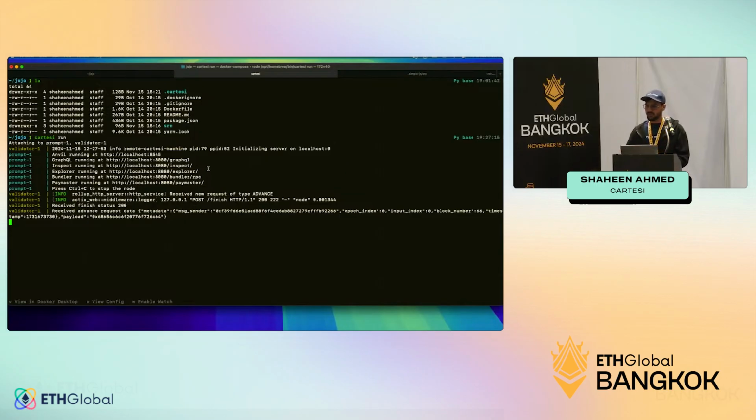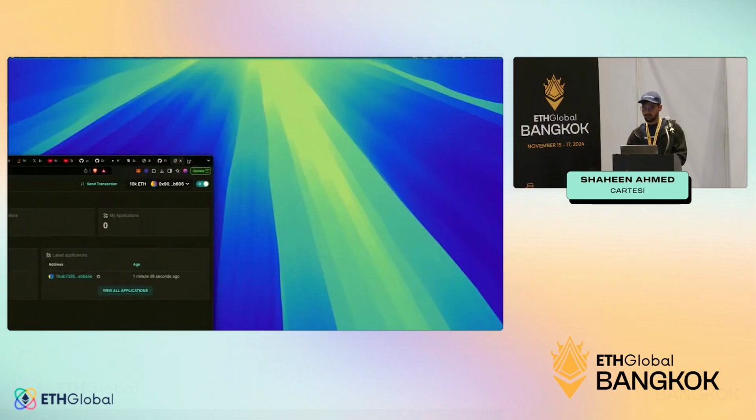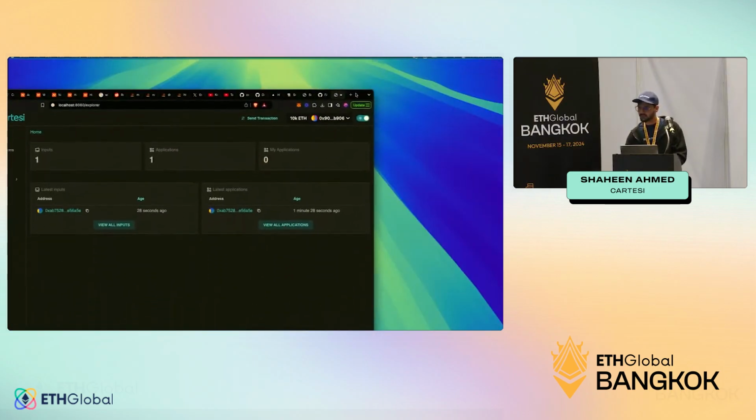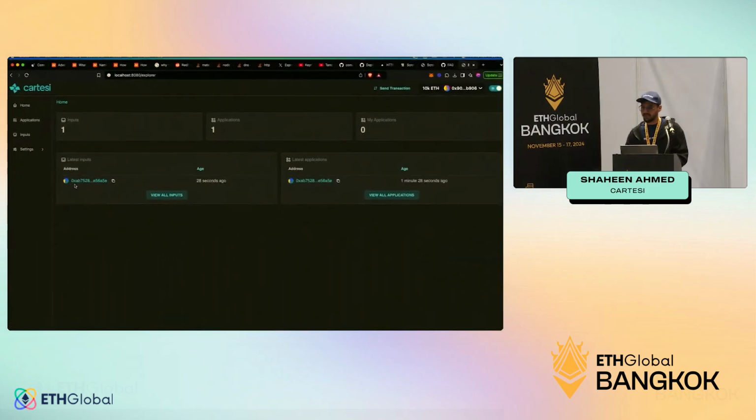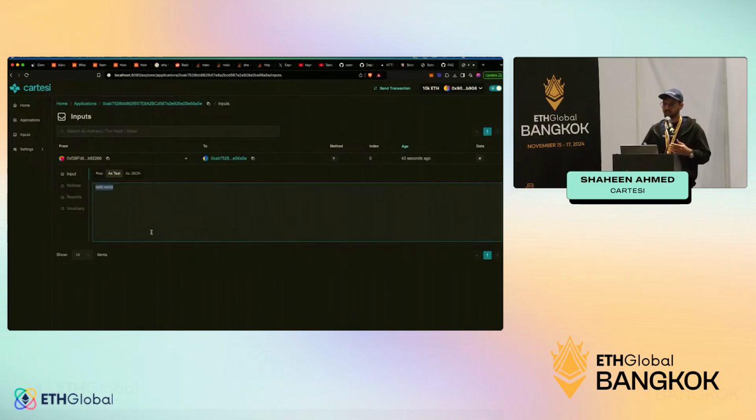Also, let me just quickly show you the Explorer. If you have any questions till then, keep them ready. Okay, it is here. So as you see, the input that we just sent is here. And if I click on it, if we check the data, that's the raw hex and inputs, notices, reports, and vouchers as per your application logic.